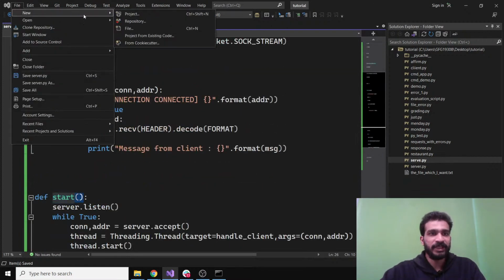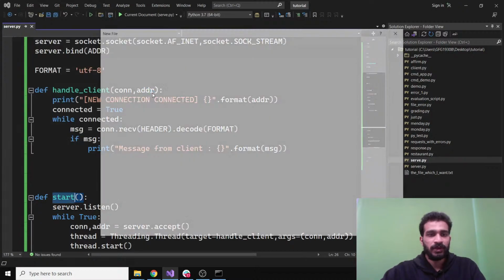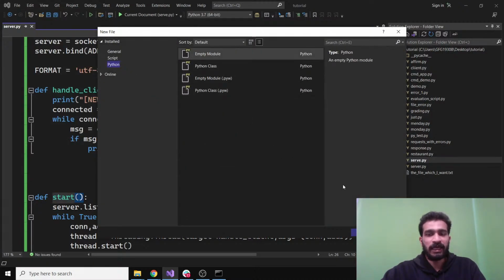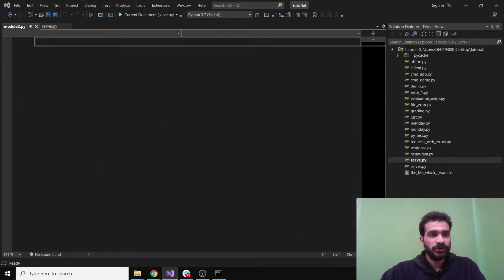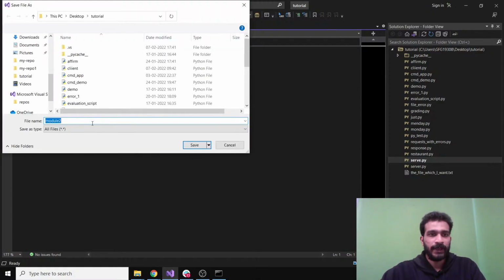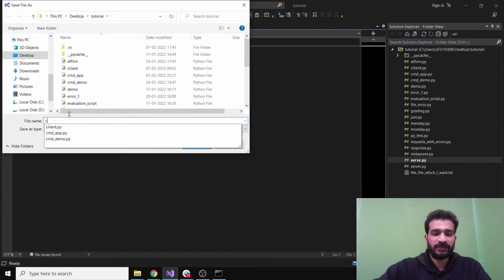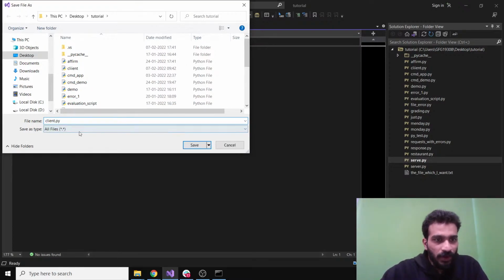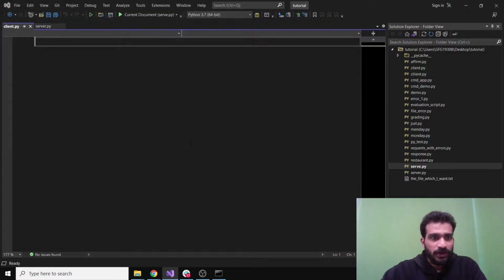We have implemented everything. Now let's create a new file where we will write the client code. So I want an empty Python module. Let's save this first. So I will save it as client.py. Okay, so this is saved now.